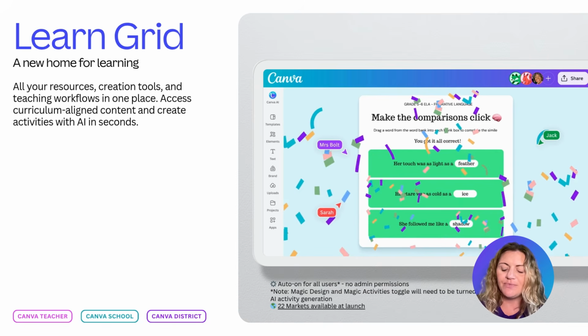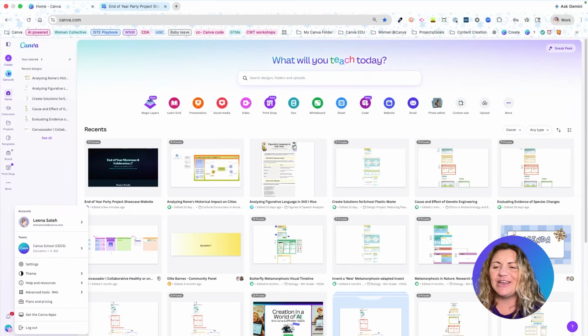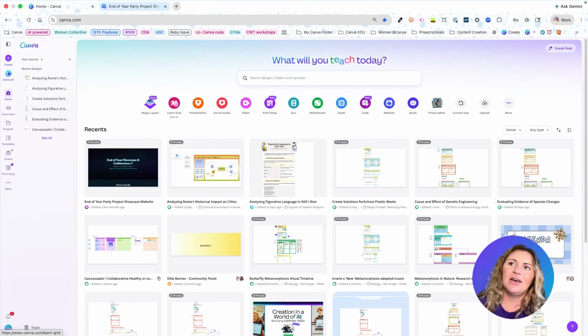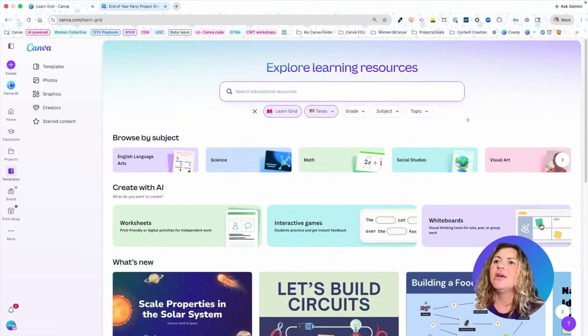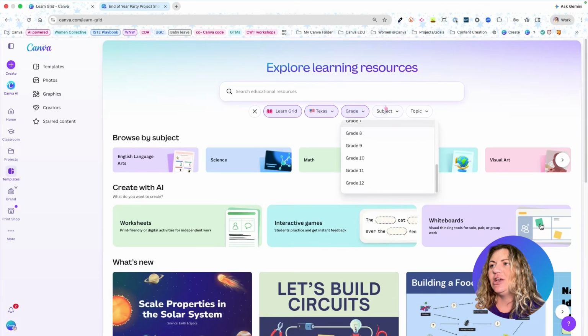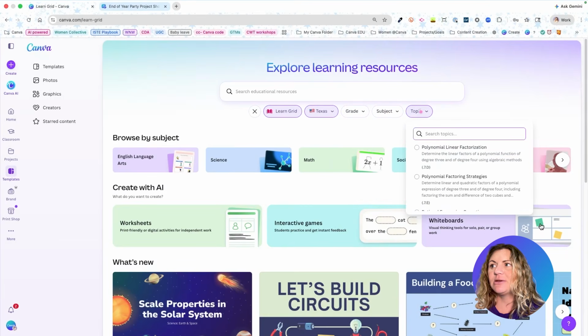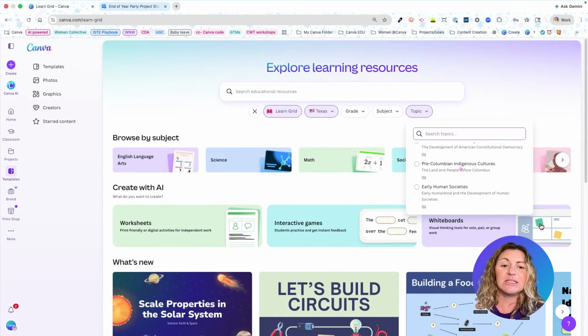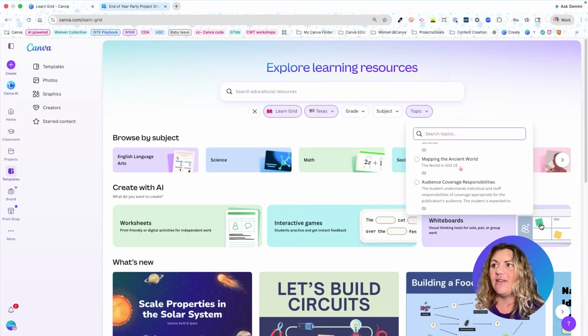So let's take a look at what that looks like in action. Okay, so now we're back here on our Canva education account, and we just tap this new little icon here that says LearnGrid. So here you will see that it defaulted to Texas because I live in Texas. So it's just defaulting based on your location. You can choose by grade, choose by subject, and you can also select by topic. So if you're looking for something specific to your learning outcome, you can find that here.